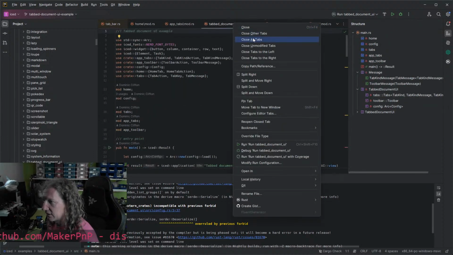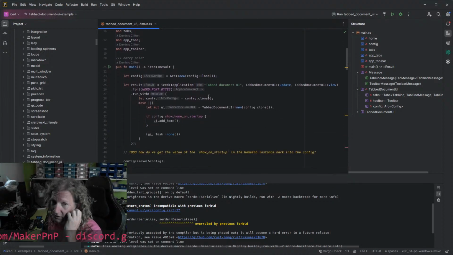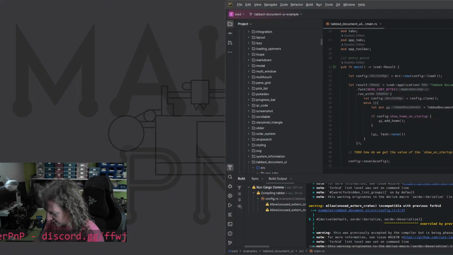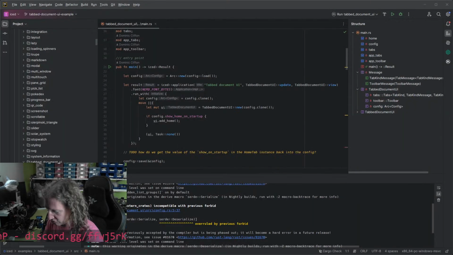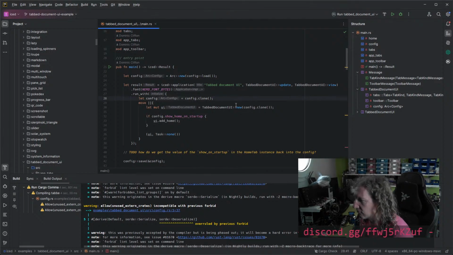If I can find the code, close everything else. There we go. So we're onto the code. So let's move my little head. Oop, not that. Let's move my head back into the other side. There we are. Right.